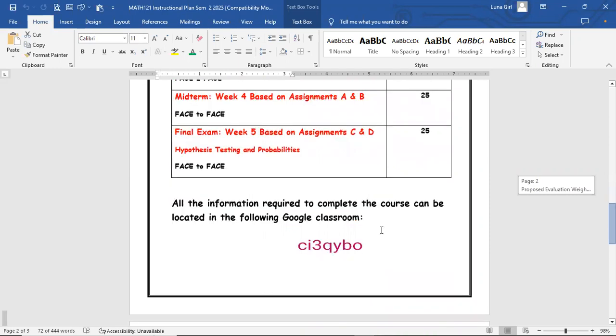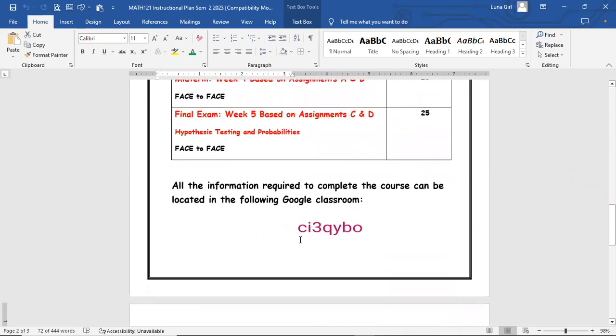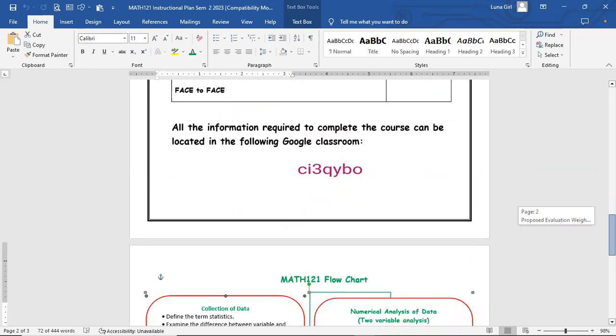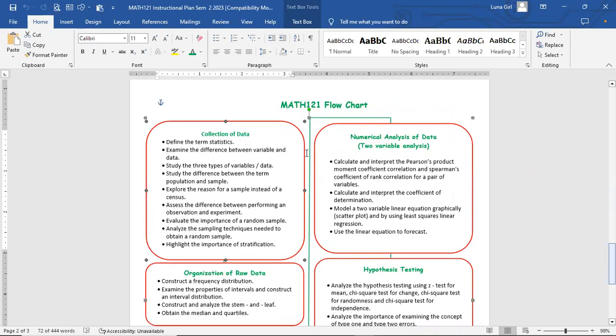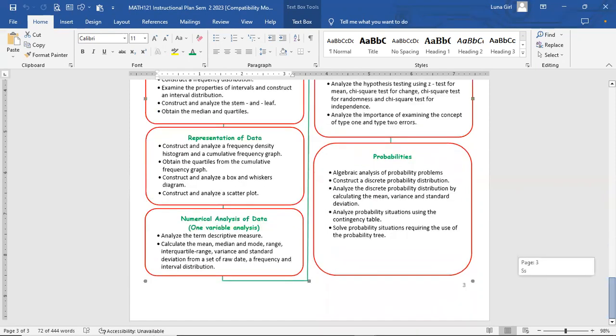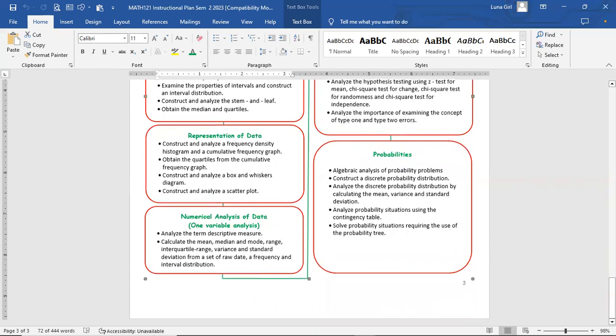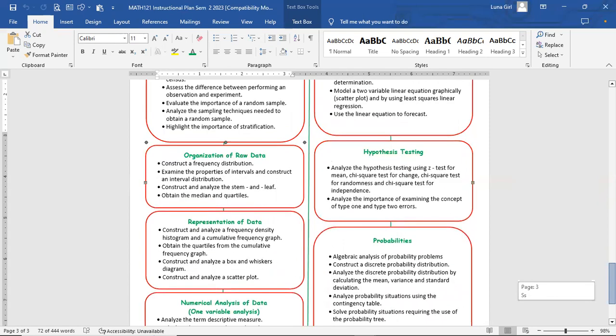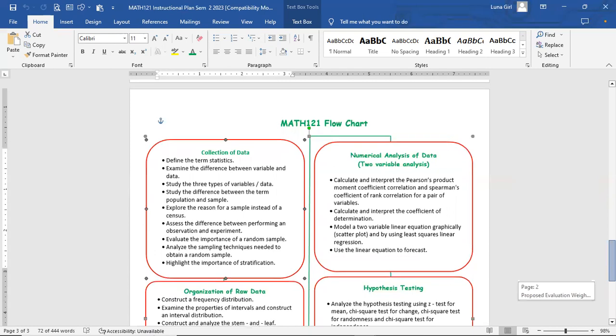Now, all the information required to complete this course is found in the Google Classroom named CI3QYBO. We'll be going through this to review what's in there. And you can also continue to the Math 121 flowchart. It gives you the main topics that we'll be covering, starting with collection of data, and ending with probabilities. Okay, collection of data, organization of data, representation of data, numerical analysis of data, two variables, hypothesis testing, and probabilities.